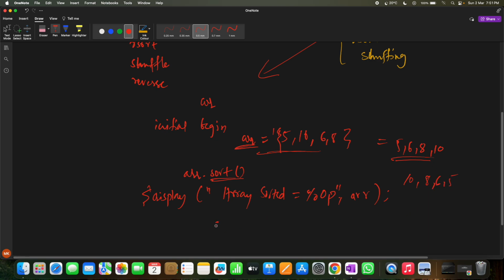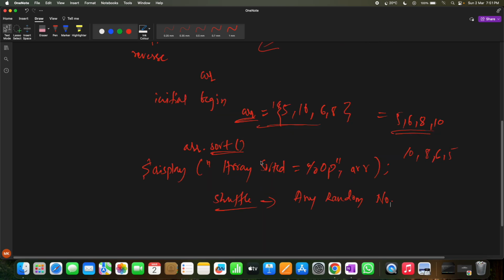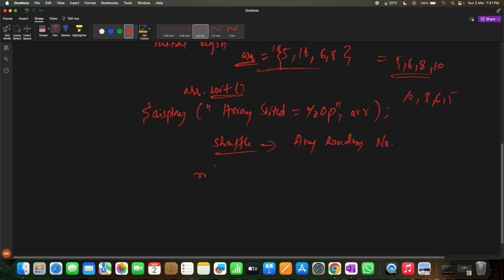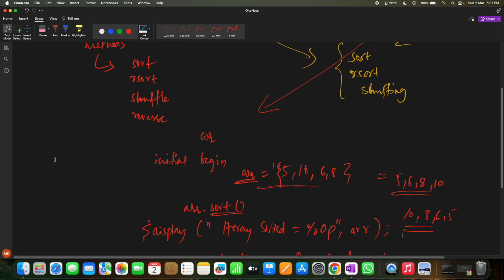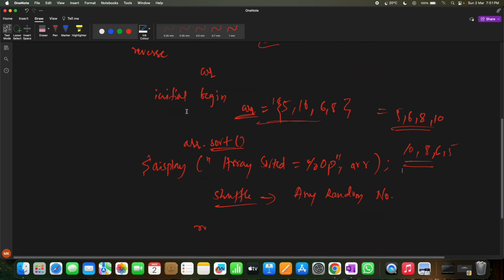And shuffling is like, in the shuffling what will happen is any random numbers can come. And one more is reverse, like we have seen reverse. And one more pending thing was rsort, sort in the reverse way. Like earlier we have this sorted, right? So reverse sort will come, and in reverse, whatever the array we have written will be printed in reverse way, 8, 6, 10, 5.